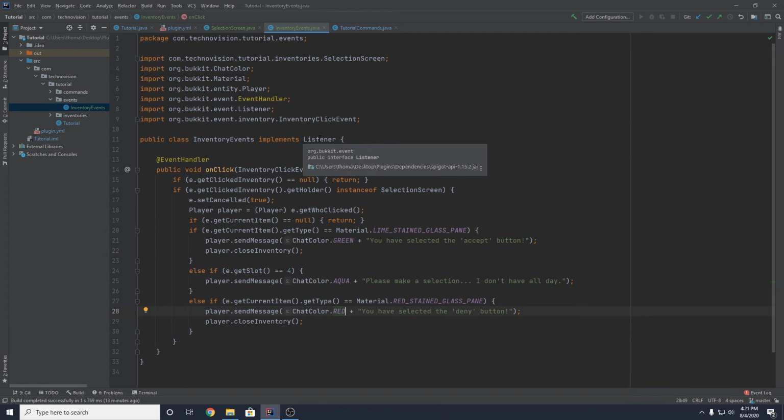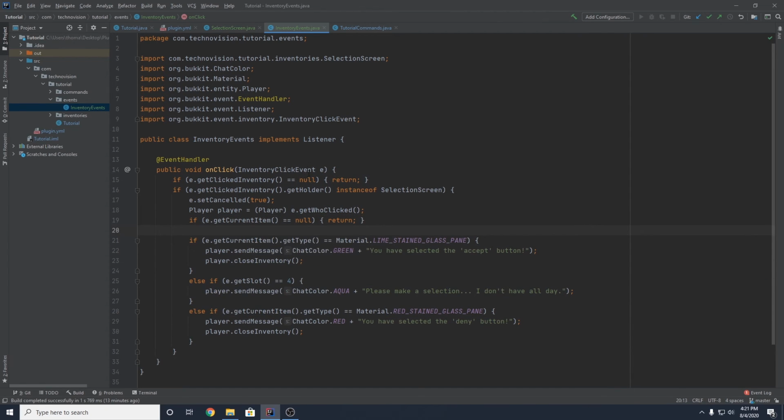So let's run through this one more time. What we've got going on here is essentially we're checking to make sure that the inventory actually exists. If it does, it moves on. If the inventory is our custom inventory that we made, then it's going to cancel the event and make sure that the player can't move any of the items in the actual inventory. And then it's going to check that there's an item that has been selected. What I mean by that is the slot you clicked on has an item. If it does, then it's going to check what type of item it is. If it's a lime stained glass pane item, then it's going to run a little message here. If it's in slot 4, it's going to run a message. And if it's a red stained glass pane, it's going to run another message.